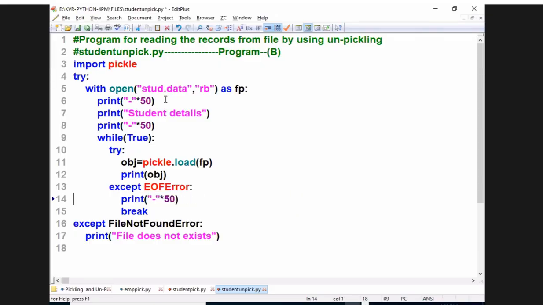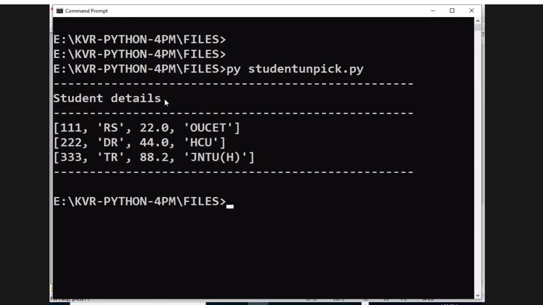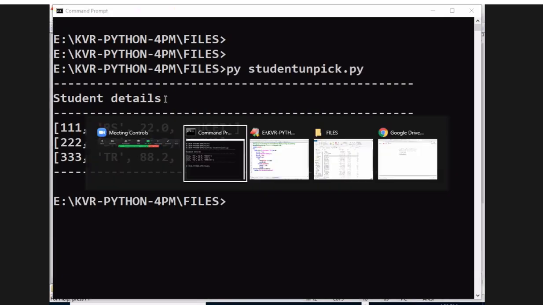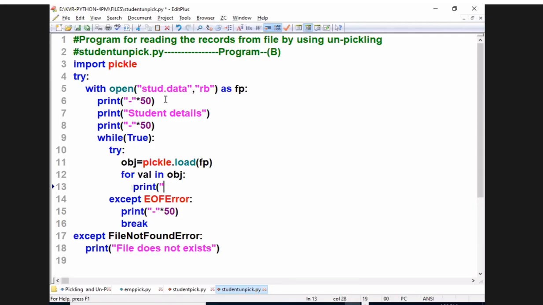Fine. So I said this OBJ, just observe it. I hope you are aware of that. It is printing the raw information, but I want to print it like a record format. How do you print? I told you already: for value in OBJ, print value dot format of val, comma, end is equal to some space, right?